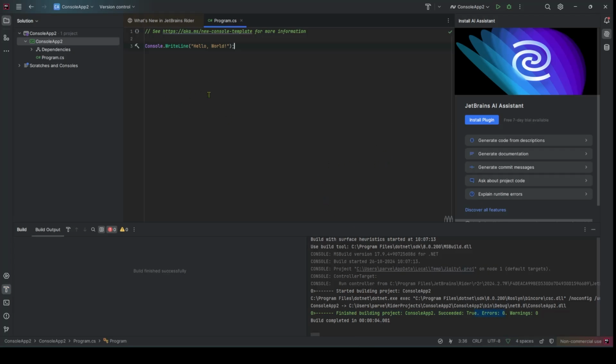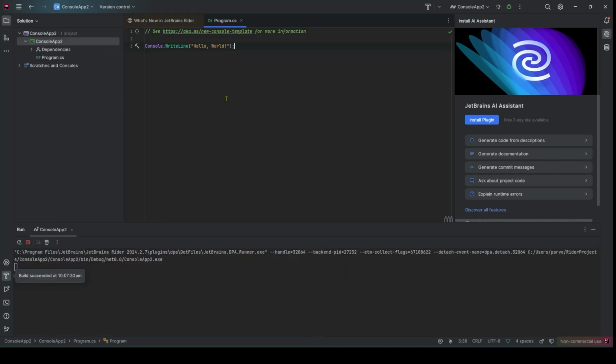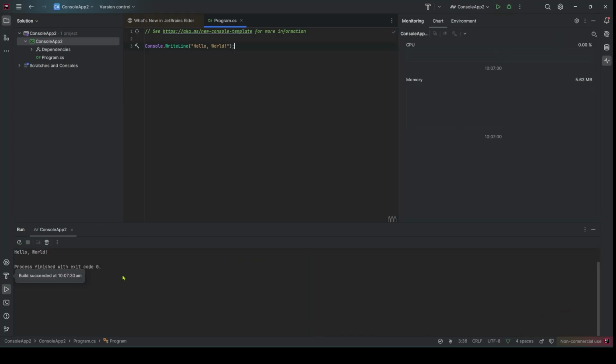So this is how you can build, and if you want to run the application, you can right click and click on run application. Your application will start running, and you will get the message hello world on the console window. So guys, this is how you can install JetBrains Rider on your Windows system and start using it.